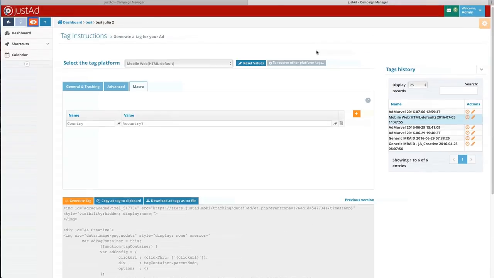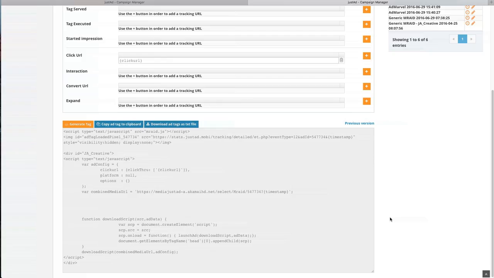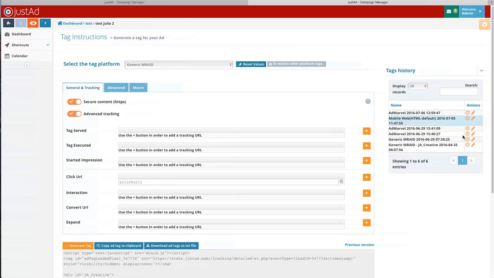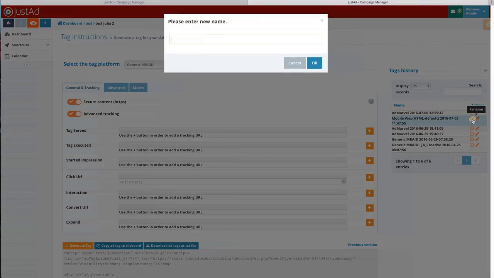And just one more thing at the end, up here we have the option to see our tag history. We can access all of our tags we created, and clicking this icon lets us rename the tags.